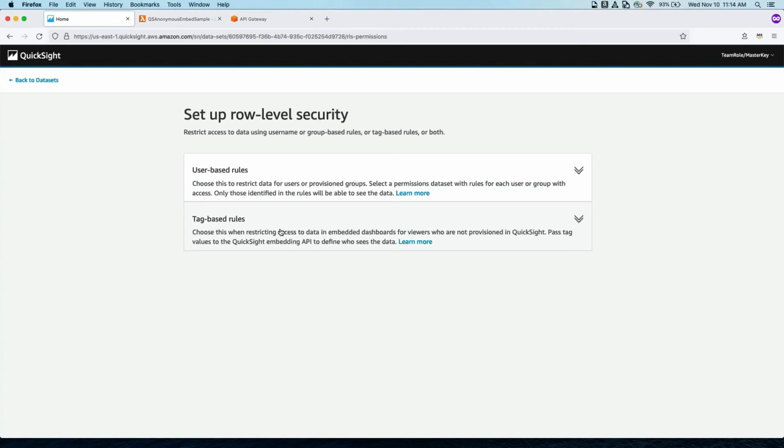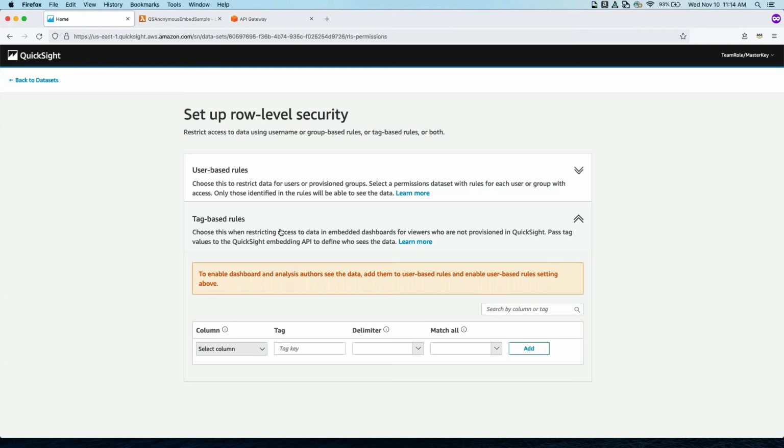So open this tag-based rule section, just click on it, it will open up. And herein, you have this option to select a column. So let's select the region column there first. And there is this box where we can enter a tag key, right? So let's call this our region key. The exact same column name with a key added at the end, no spaces, and I have it as init caps, so R caps, K caps.